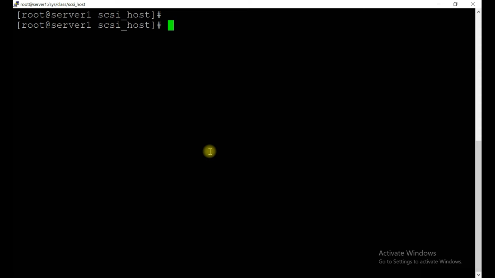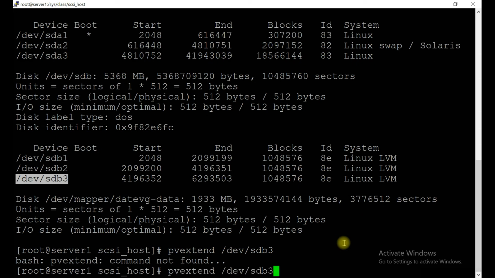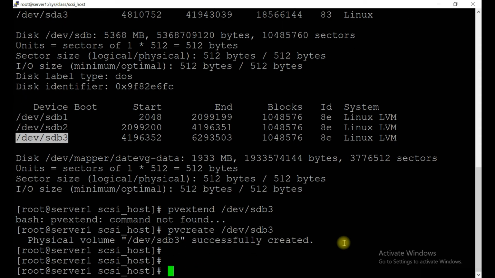Let's say we have a requirement to extend the space by 1 GB. We have already run fdisk -l, and we have the third partition on the second disk. Let's do partprobe. Okay, partprobe we already did. Now pvcreate. Done. Now vgextend. The name of the VG is dataVG.